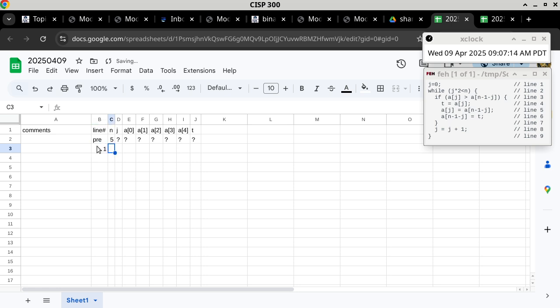Line 1 is just initializing j to 0, so j gets a value of 0. And then line 2 is a while condition. Any type of while or if statement, we need to evaluate the condition. In this case, we look at j times 2 and ask whether that product is less than n. j is 0. 0 times 2 is still 0. 0 is less than 5 is true. Okay, fine. We'll say it is true.